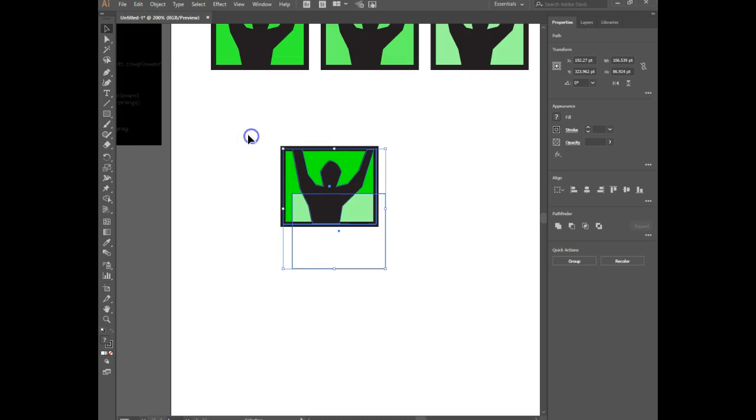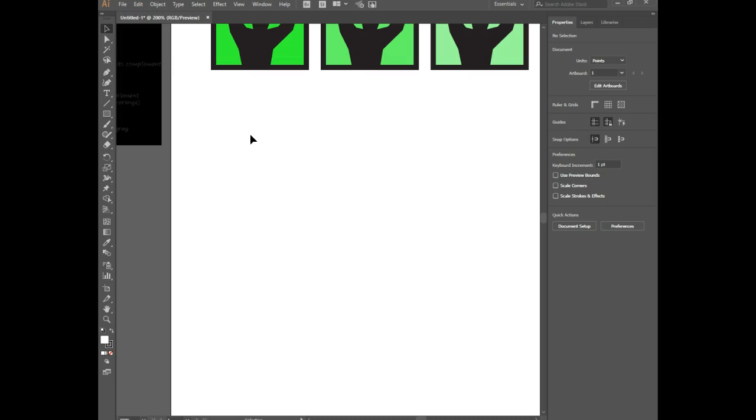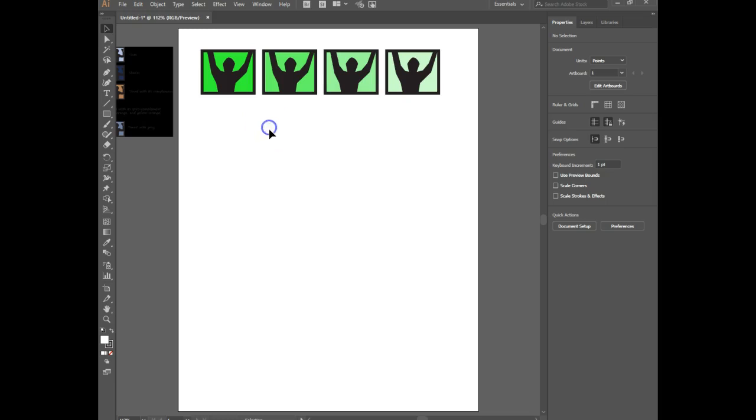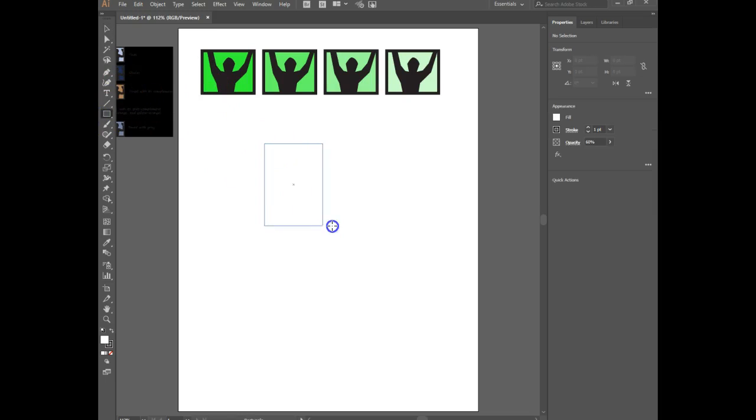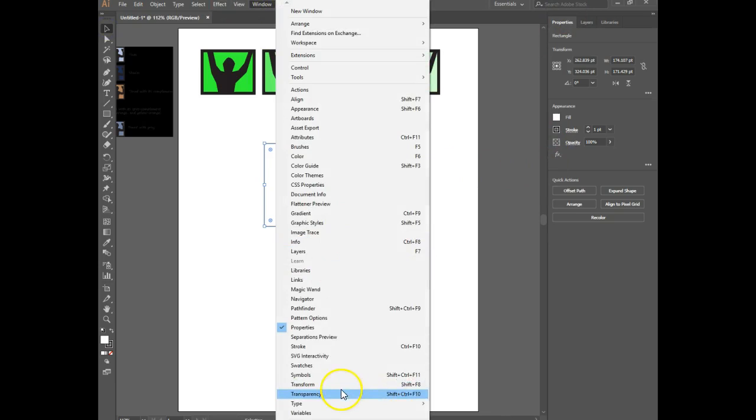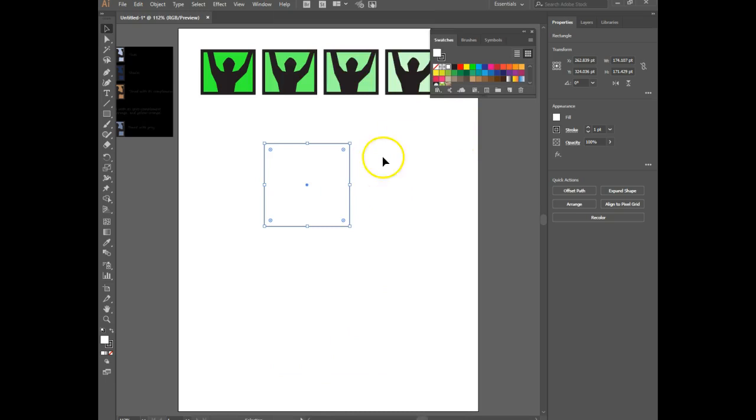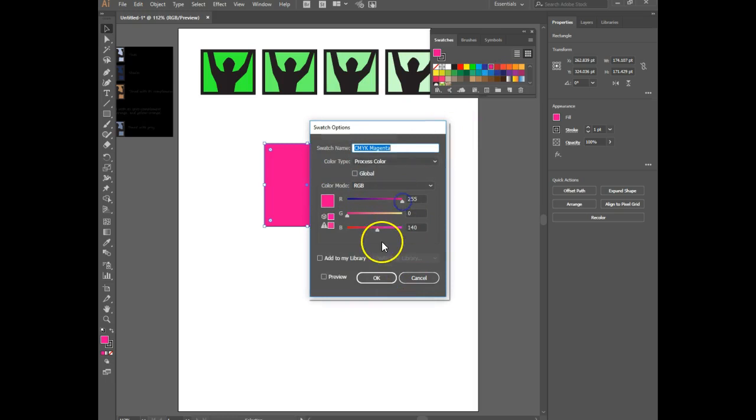You could go into the swatches panel and change that green, but it's not going to be as nice and pretty. This is a better way to do it for this exercise. If you wanted to know, I could go ahead and do this. Where's my swatches? There we go. I'll make this one, let's say I go down here, and this will become, I don't know what that is. It's really bright, whatever it is.